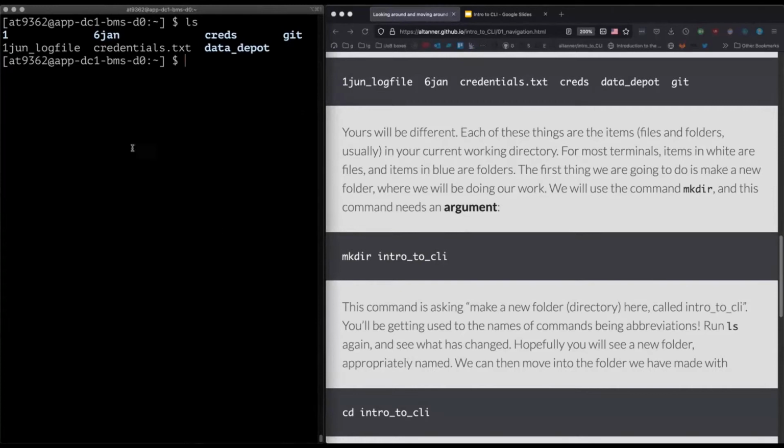However, the first thing that we're actually going to do is we want to make a location where we can do our work today. So we're going to use another new command, which is mkdir, make directory. And we can do that here, as long as I haven't already made it. Let's do that. Intro to CLI. And you'll notice that the command line doesn't do anything. It just goes, okay, here's a command prompt again. If you don't see anything, that means it's fine.